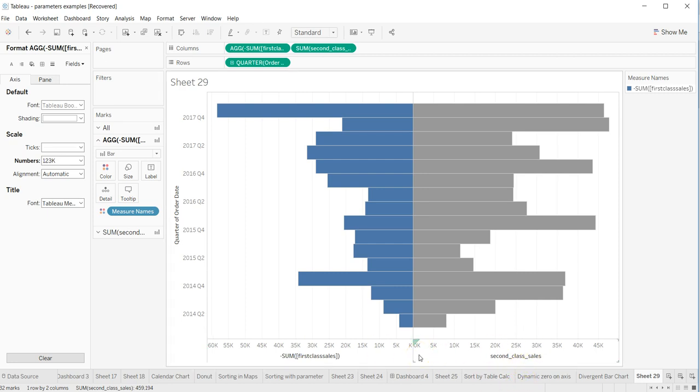So this is a very quick way of how you can create and format a divergent bar chart in Tableau and do the comparative analysis. It's clearly showing me that in 2015 quarter four, somewhere down there, second class is having more, and on average people are ordering more from second class but less from first class. So we can look into these patterns, like what happened over here, or why it has gone up or gone down, and it will give us some good observations.